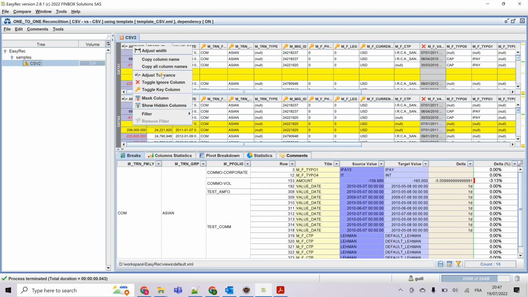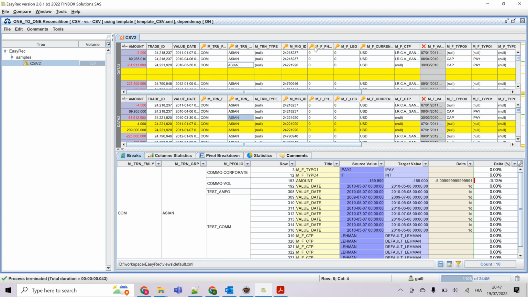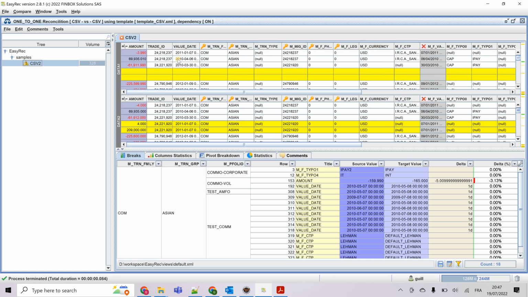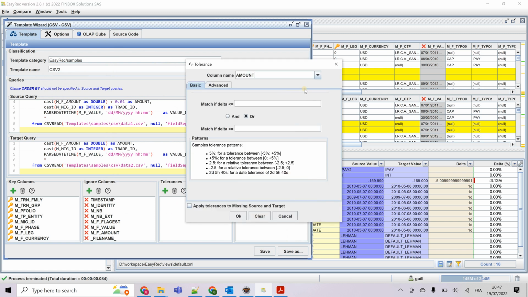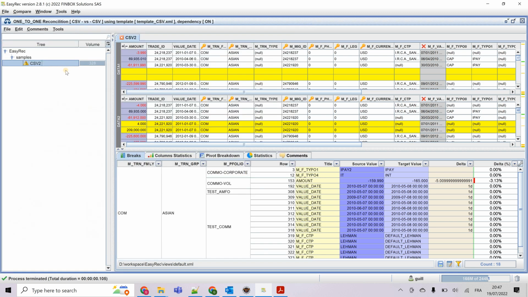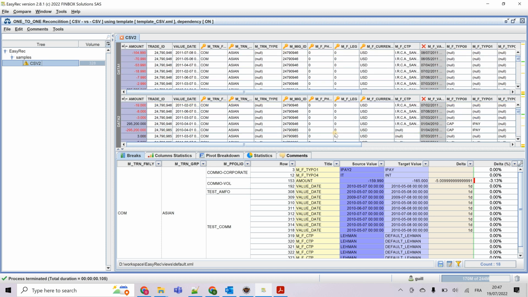This was to illustrate how to define tolerance, but everything you define on the GUI here, you can play with. For example, you can say, I don't want to use this as a key column, so you can remove this as a key column. Everything you do here doesn't impact the official definition of the template. So if you are happy with this tolerance, you need to put the tolerance in the wizard. So here, tolerance, amount, and you put 0.1. That's it, you save. And now you have officially updated the template, and this is the result.